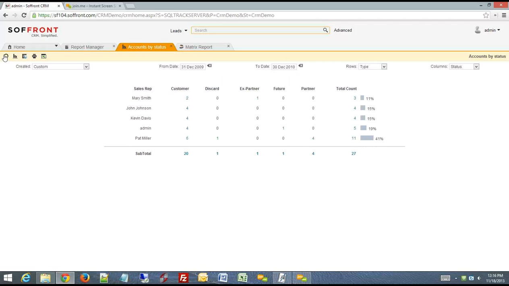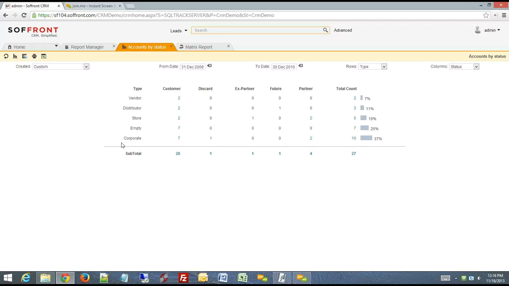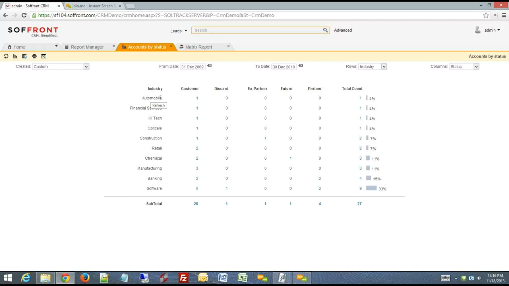So for instance, now I wanted to see by type, what type of accounts I have. Again, then I can select by industry. By industry, how many customers and partners and all the other different statuses I have. So you would be able to slice and dice this matrix dynamically when you're running this matrix report. So that is the whole benefit.